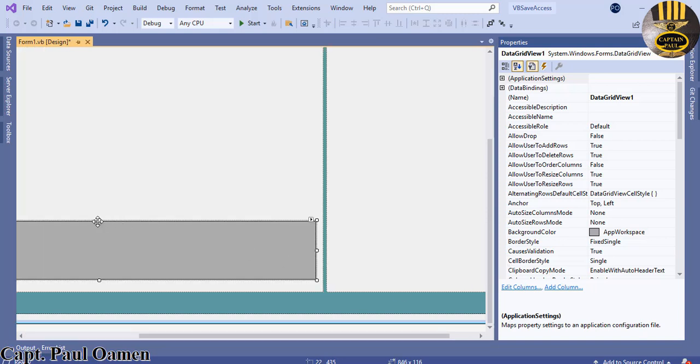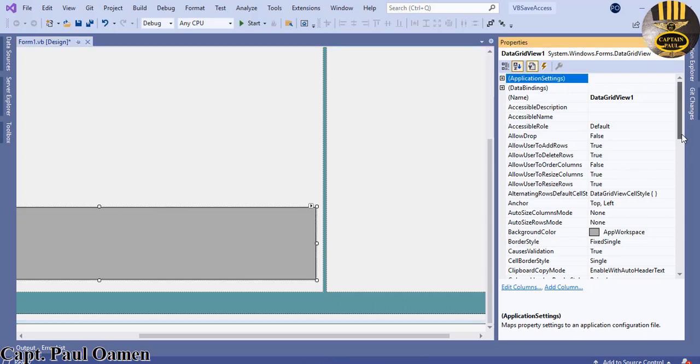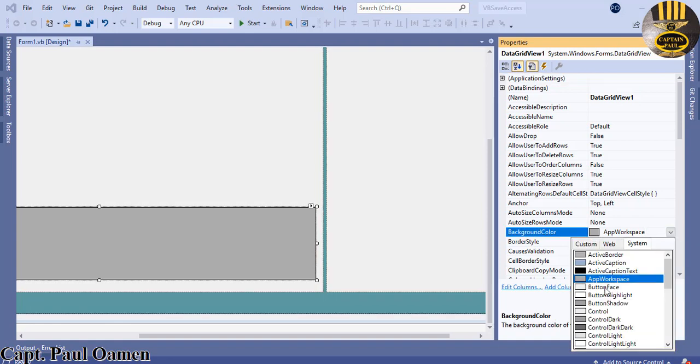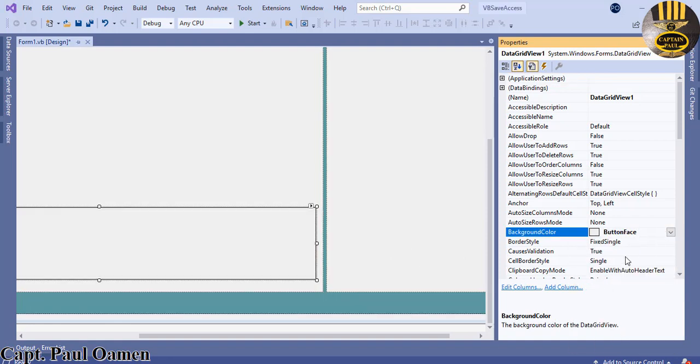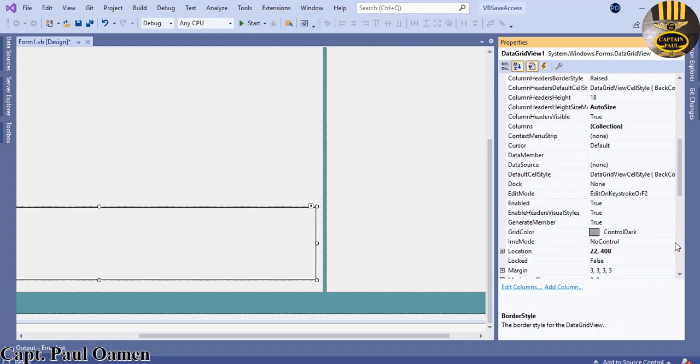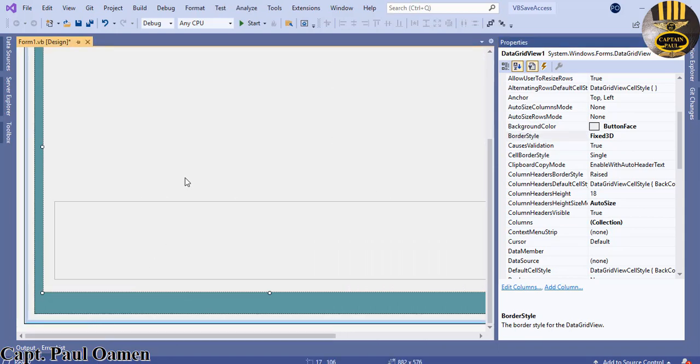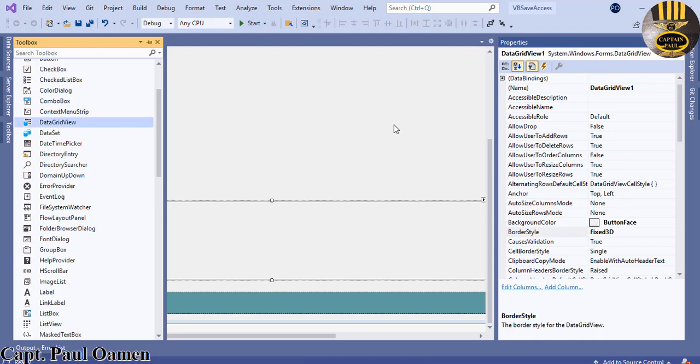I will also change the back color of that data grid view to something lighter. Let's come in here, button face, and the border, let's make that fix 3D. Let's go back in there. I need the border style fix 3D. Right, that is fine. Now let's come back in here.